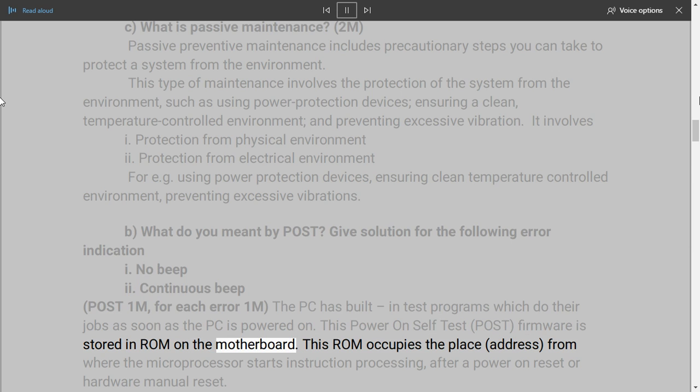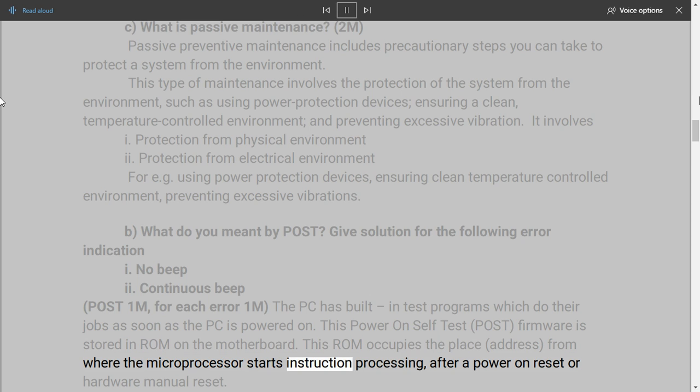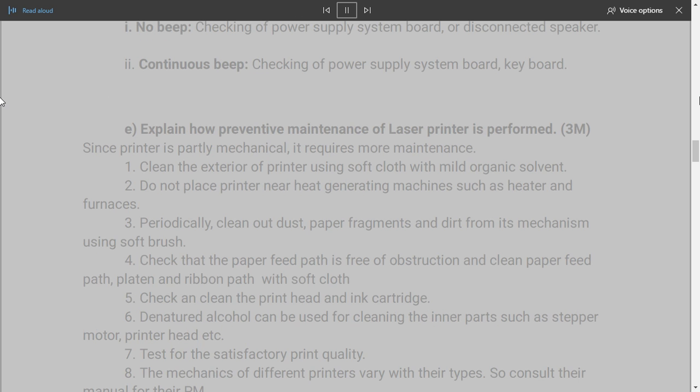This ROM occupies the place, the address, from where the microprocessor starts instruction processing after a power-on reset or hardware manual reset. 1. No beep: check the power supply, system board, or disconnected speaker. 2. Continuous beep: check the power supply, system board, keyboard.